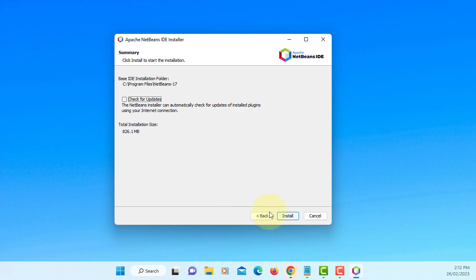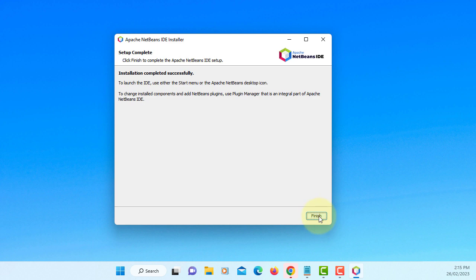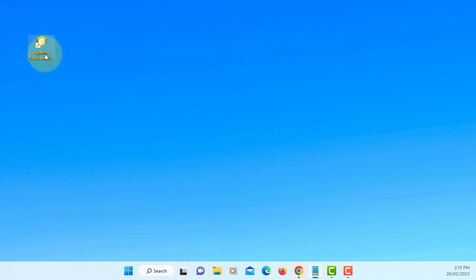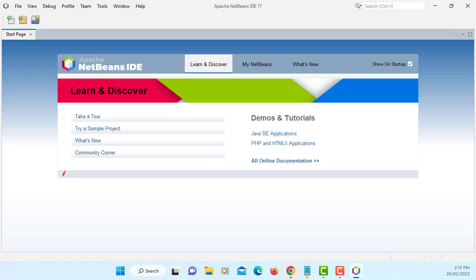I will uncheck it because I just downloaded the latest version of NetBeans IDE 17. Finish. Okay, I used to have NetBeans 16, so I will not import it. Just say no. Okay, start the page. I will turn it off.